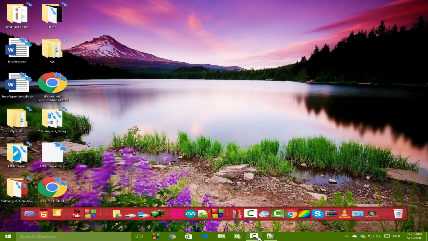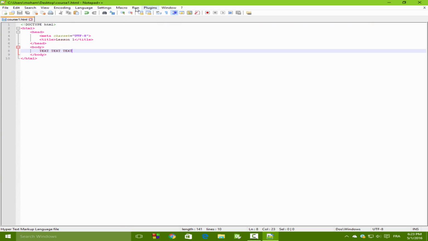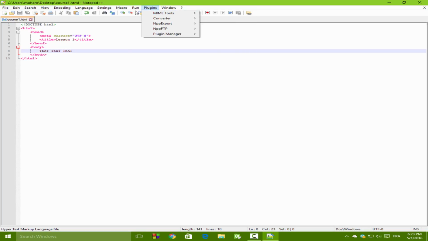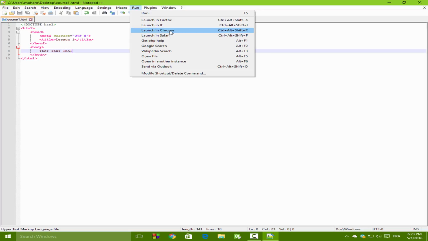I will open it. So to open it, there is a tab run, and you can launch it in your favorite browser. So very cool, you just created your first web page. Here we have the title and there's a text.